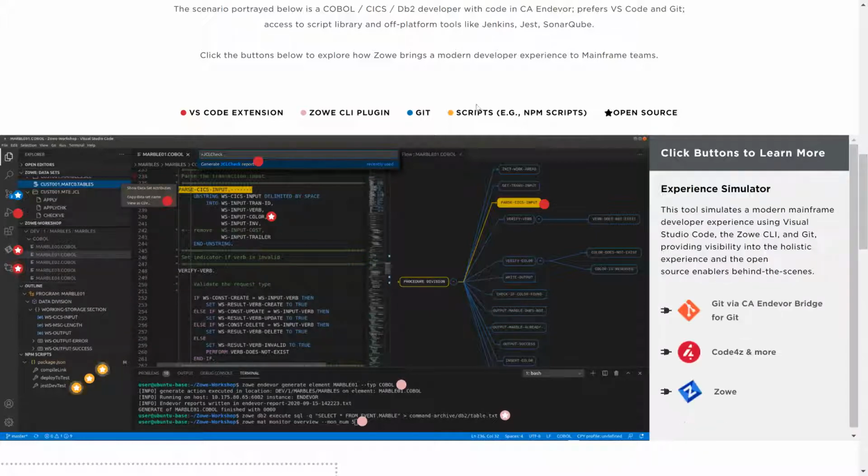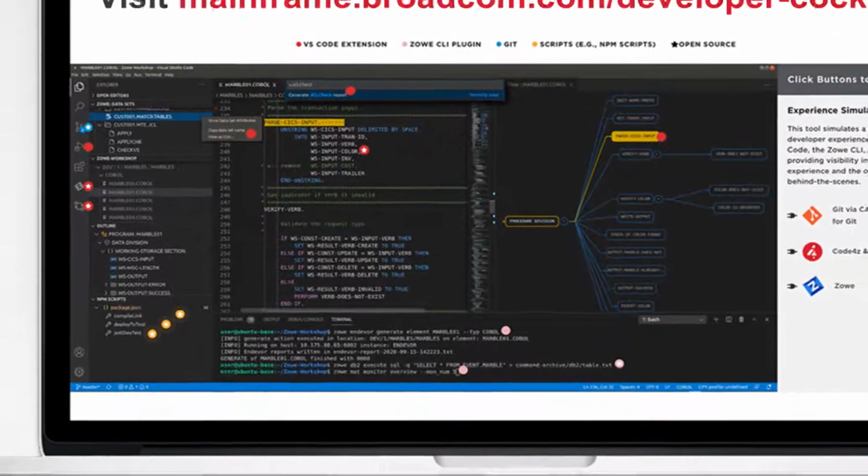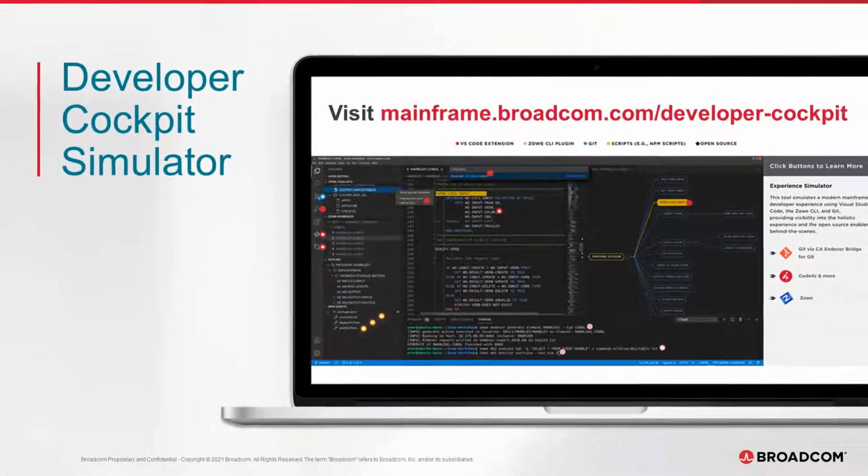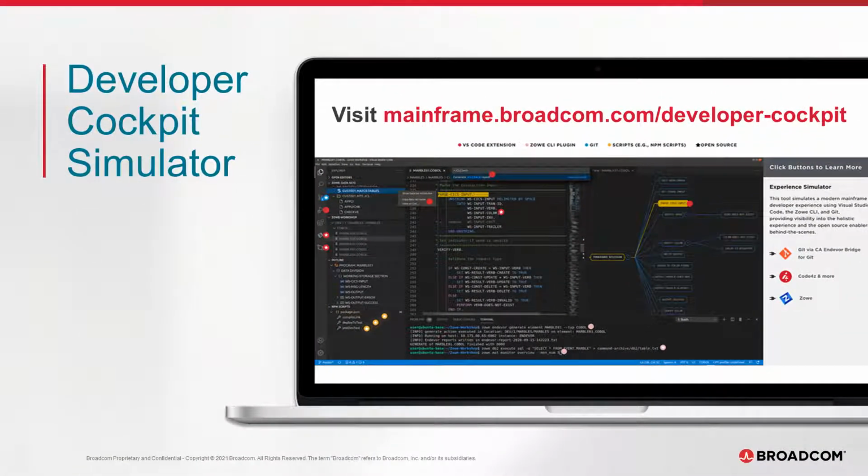For the next generation of developers who already know and love VS Code and Git, this experience is compelling. Try it yourself at mainframe.broadcom.com/developercockpit.